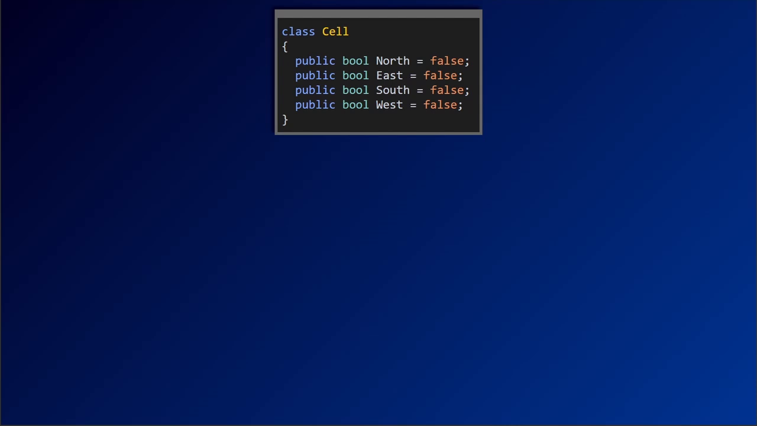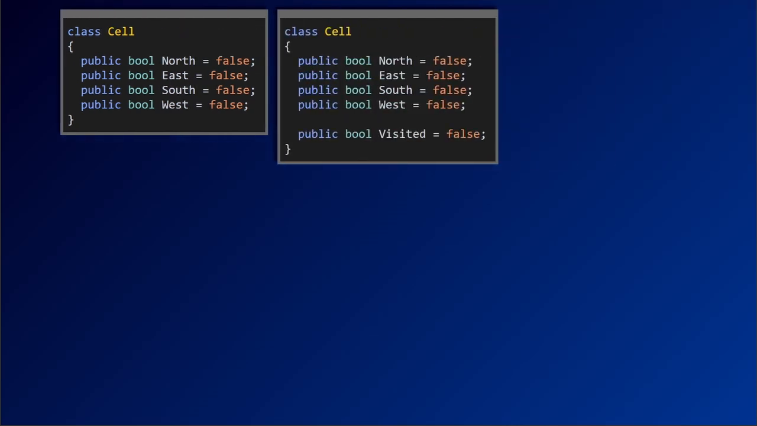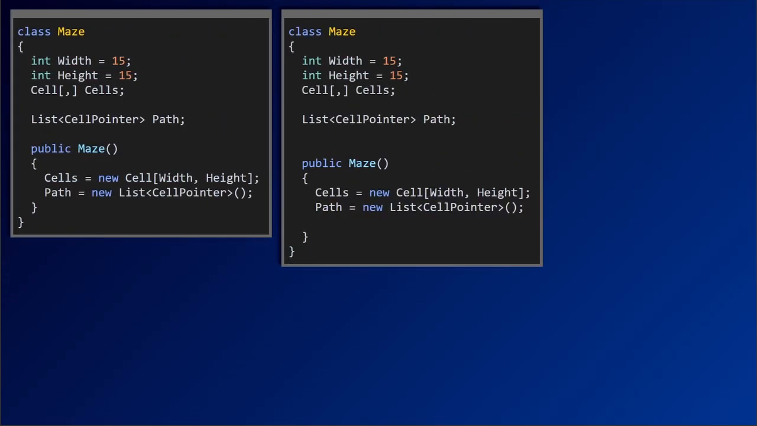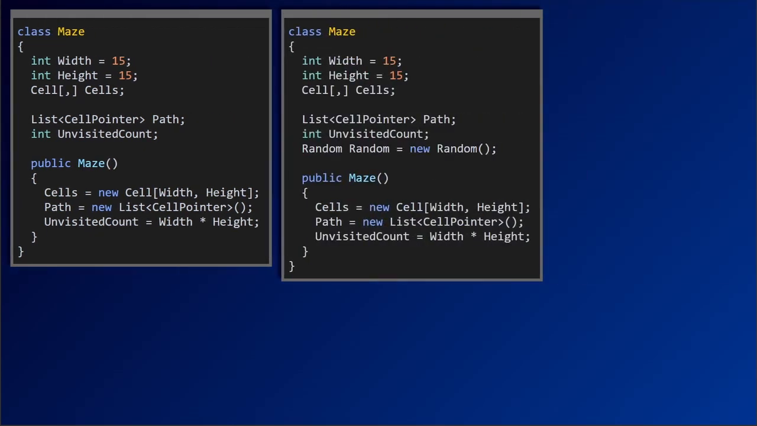Back to the code, and we're going to start by adding a new property to each cell to mark if it's been visited. And then in our maze class, we'll add a list just to track the current path, and an integer to track how many cells there are left to visit, and finally a random number generator.